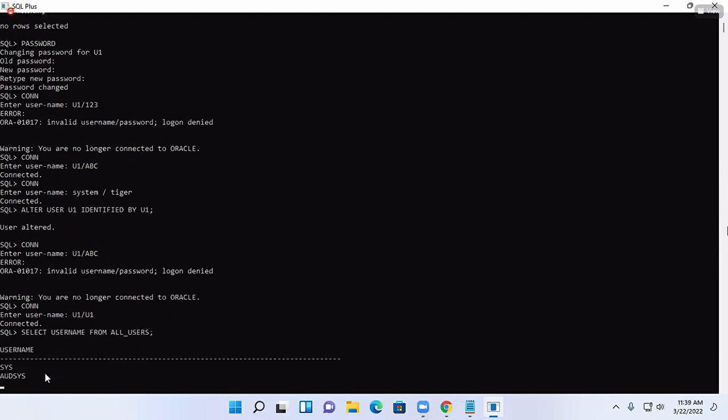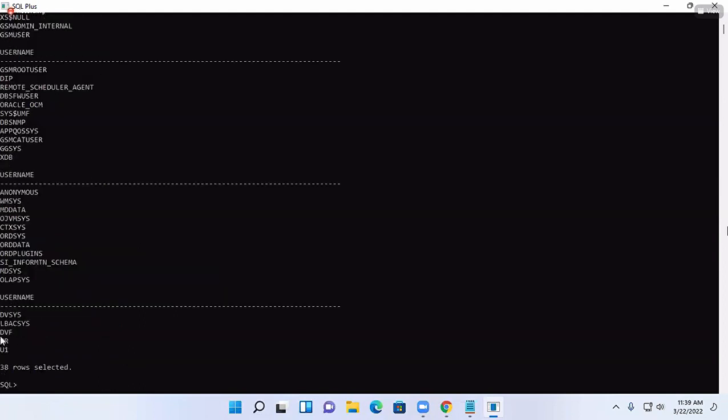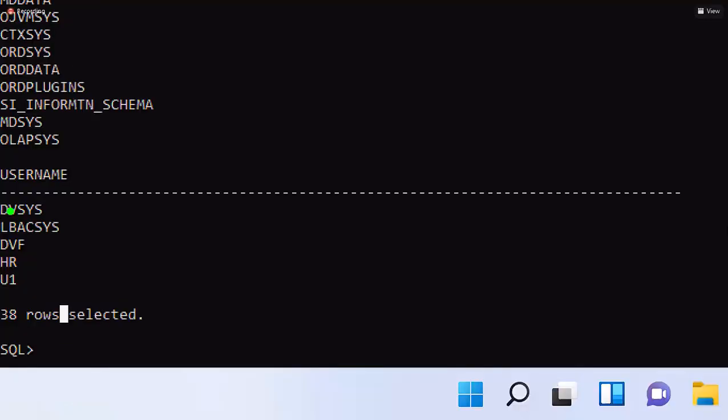When I'm using this one, you can see your user is there now. Where is it? Yeah, here, this one. This is your username. Along with your username, some other users are also there. Those are inbuilt users in our Oracle. And whatever you created newly as administrator, the new username is U1. So you can see it like this.